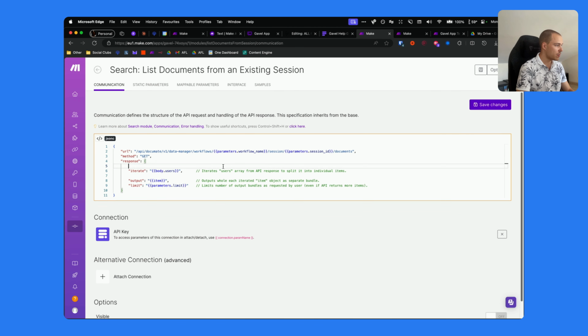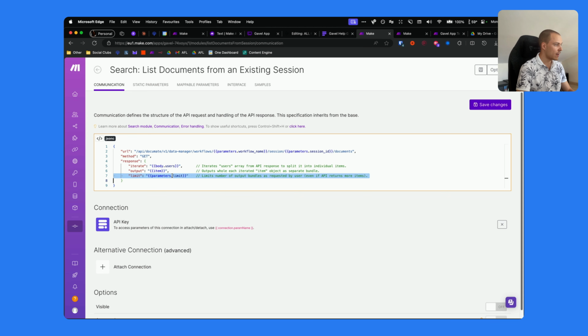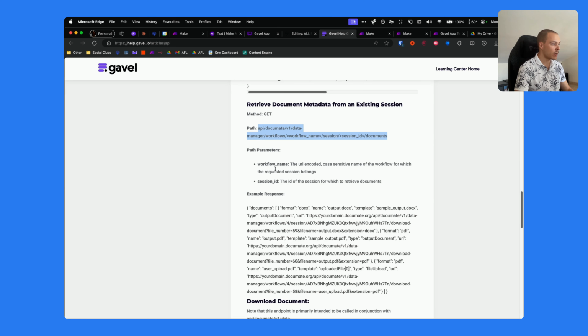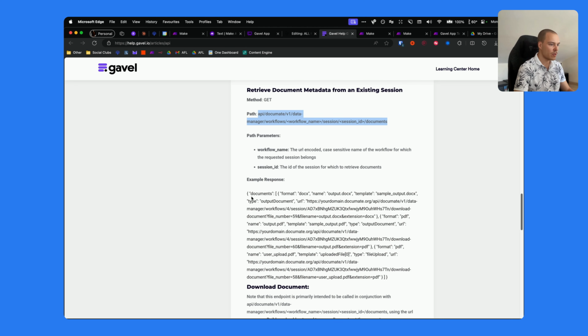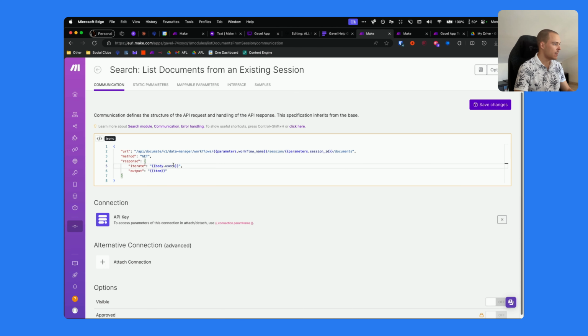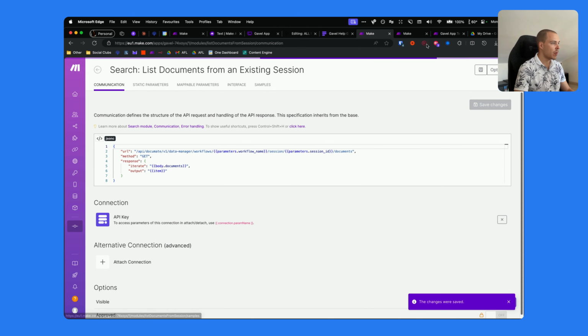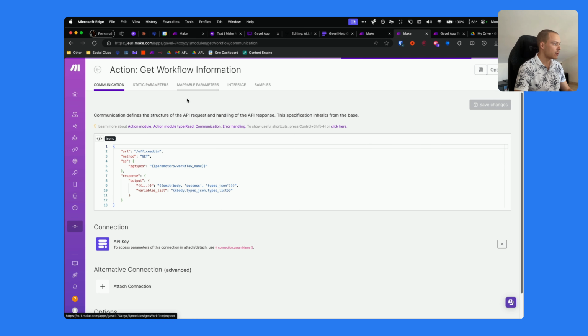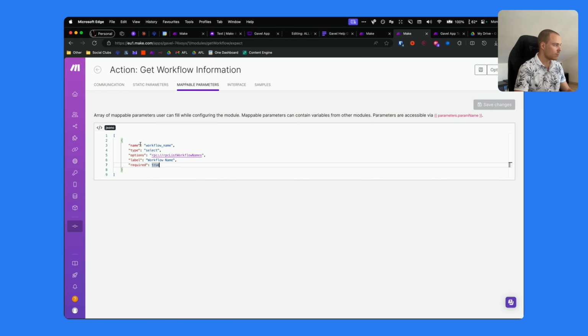And then in terms of the response, we don't really have pagination, so we don't need this limit. The iteration will be based, as you can see, there is this documents field over here, key. So it will be body.documents, and then the output will be the whole item. So let's click Save Changes. And then in the mappable parameters, let's actually copy the configuration we get, for example, from getFlow workflow information, considering it will be very similar. I'm not sure if it needs the .yaml at the end, but we'll test it out.